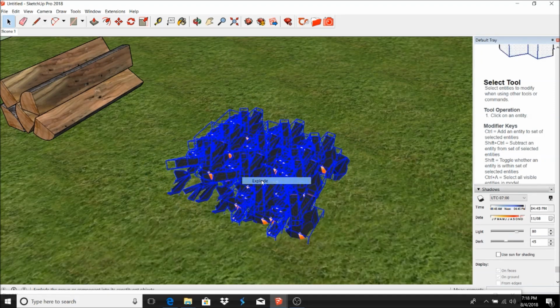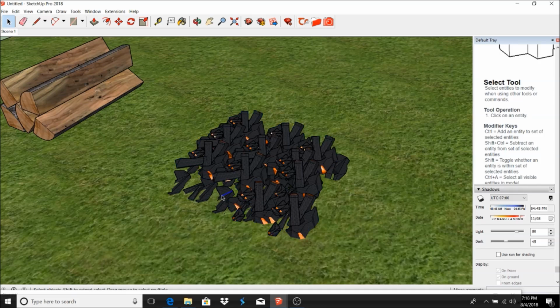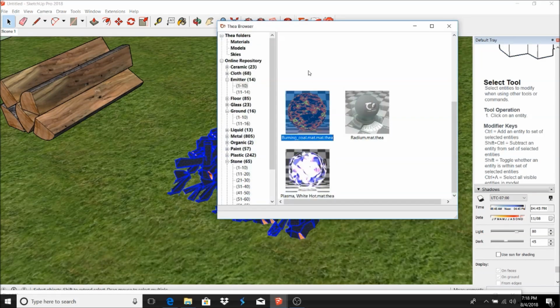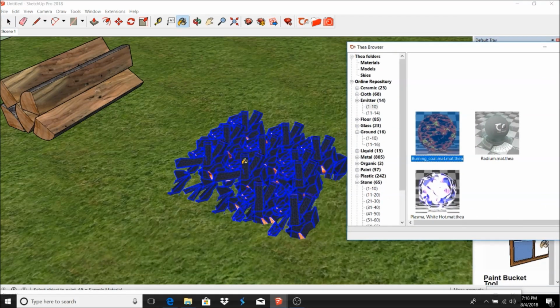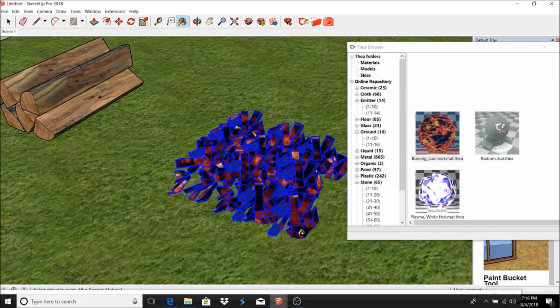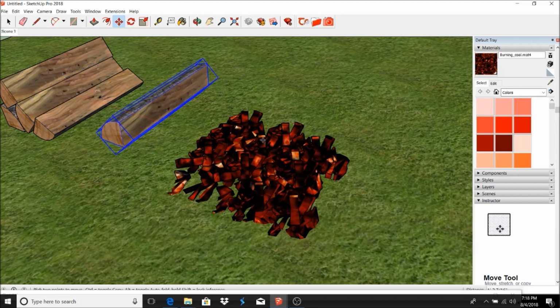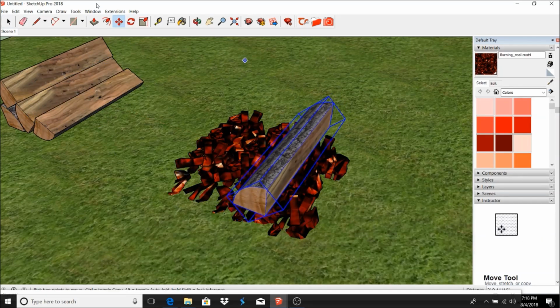Actually, break it all the way up. Okay, it looks like it's broken up. And then I'll just select it all and apply the burning coal like this. Alright, looks like it's all there. And these logs, I'm just going to lay some logs on top of it.